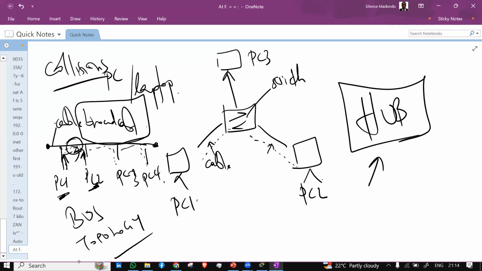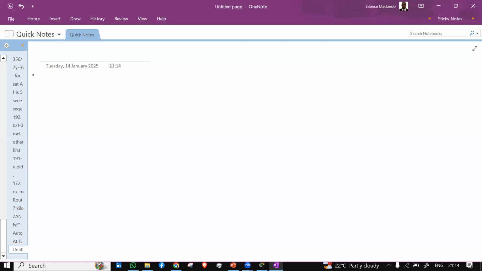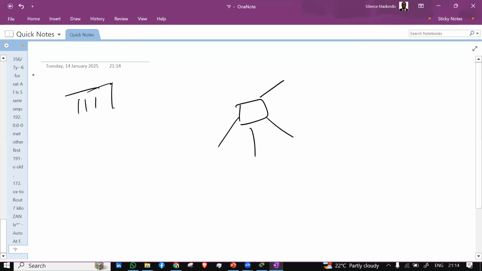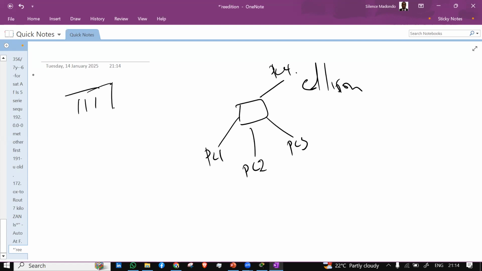The hub wasn't intelligent enough though. So instead of having the bus topology like this one, you could do this with a hub. But it also had the same problem of collisions because it wasn't intelligent enough. If you want to send information from PC1 to PC2, for example, every device will receive that information. So if I'm sending information here, this is our hub. Every device in the network will receive that information. And it's a problem. Security-wise, it's a problem if you have a hub, right?